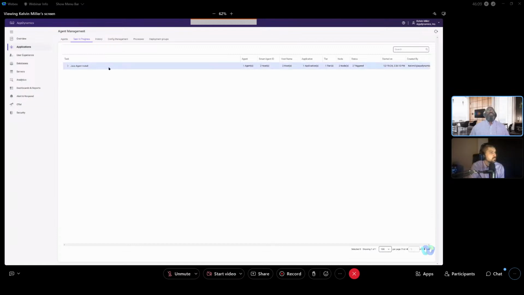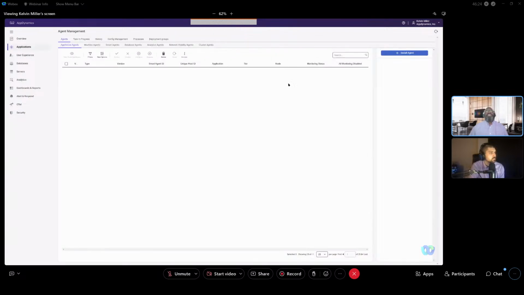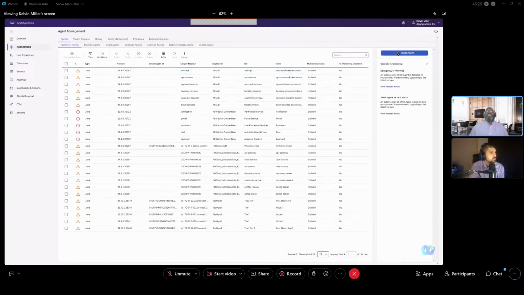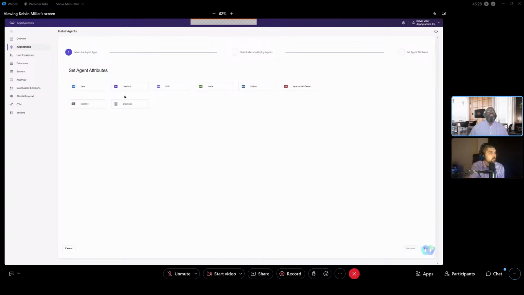And now we see up on the tasks in progress that there's 2 Java agent installs taking place at this time. While these agents are being installed, we're going to go ahead and do the machine agent, which is pretty much the same process. You click on agent, click on install agent, and now we're just going to click machine.